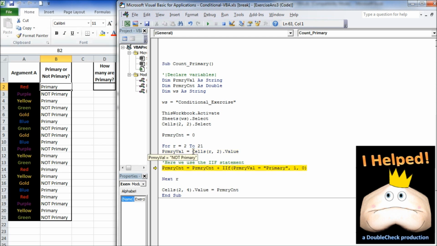The next value is not primary. So the question again is, this is not primary, which means that we're going to return a value of 0. Our count is currently 1 because we just added to it. So it's still 1. All right, so we have a primary count value of 1.